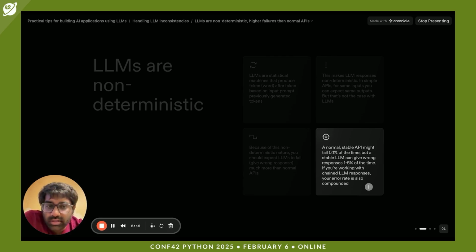And if you're working with chained LLM responses, like basically you provide the LLM API with a prompt, you take that response and then you provide it with another prompt using the response that you got earlier. This is basically your chained LLM responses.